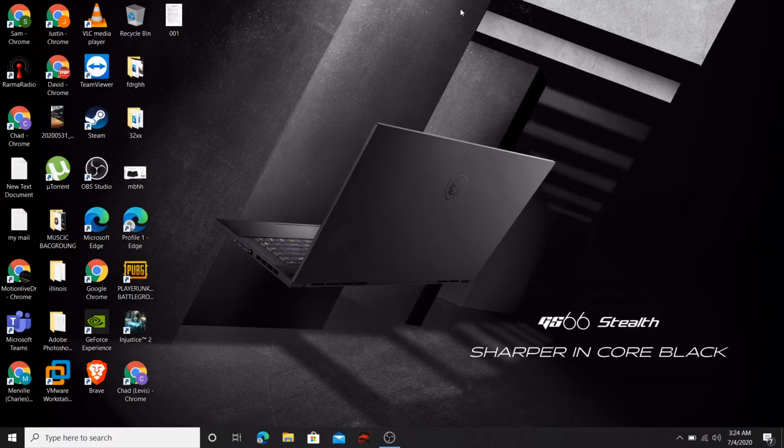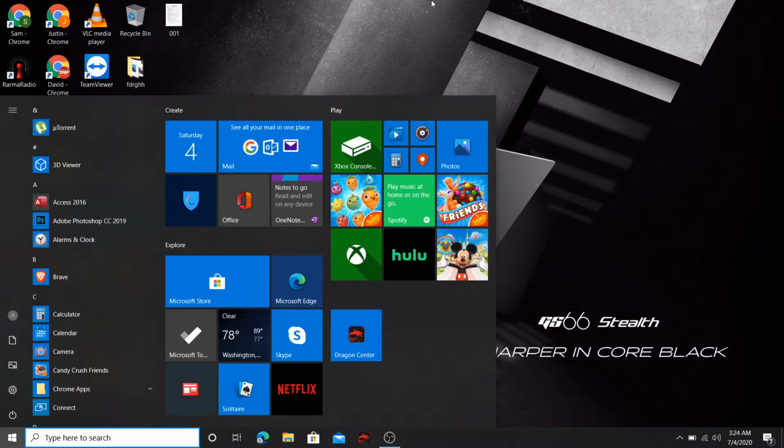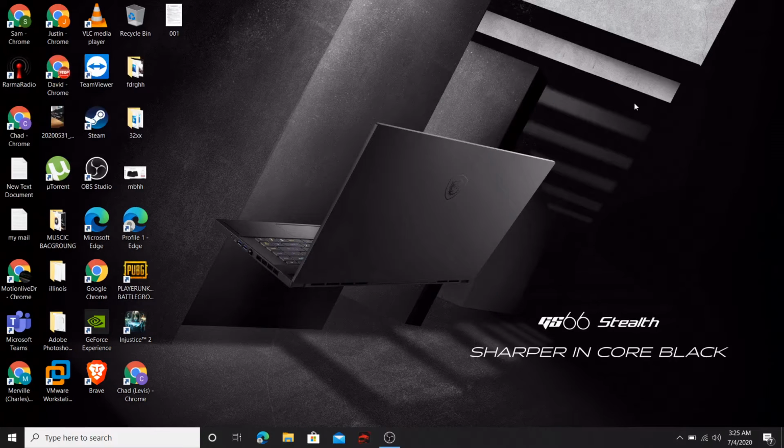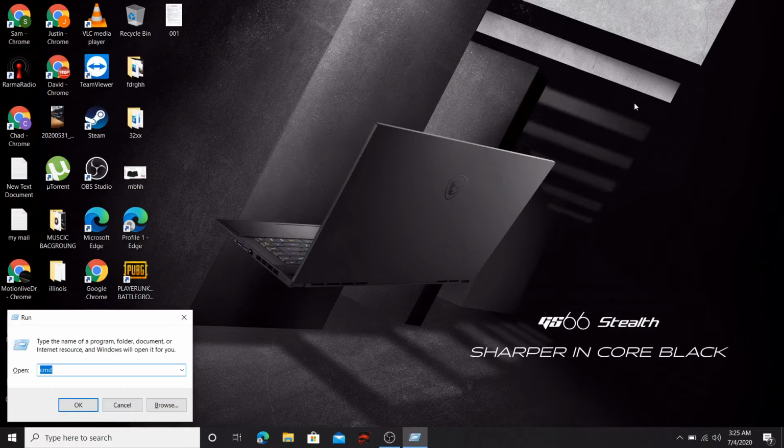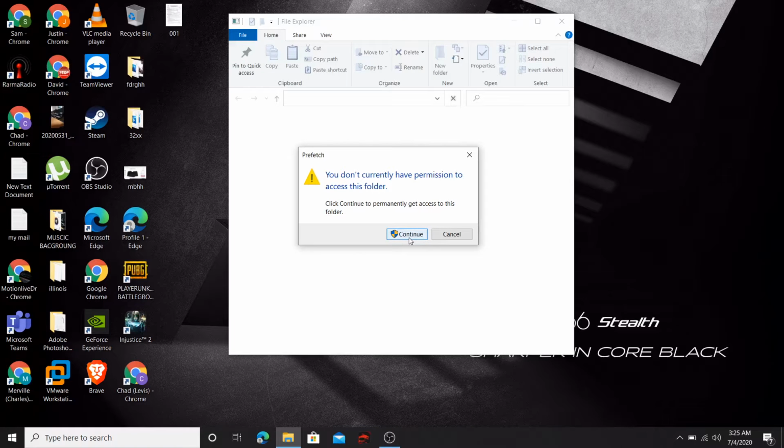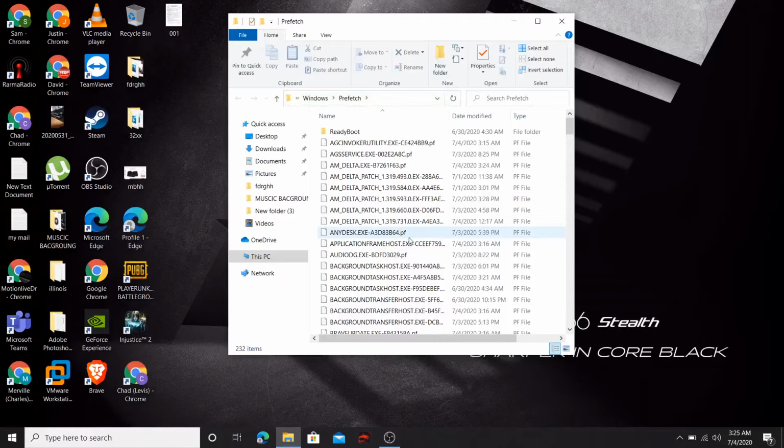I press the Windows button on my keyboard, and then I press Windows R, and I can see a little search box here on the lower right side. Here we can type prefetch. Make sure you type it right so you don't miss. You can run it, and you have the feature here.